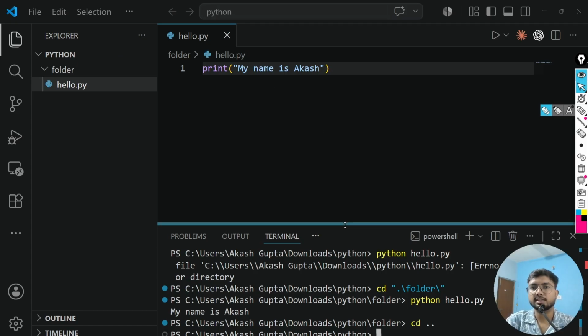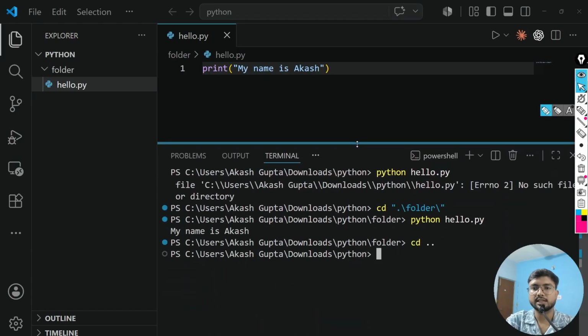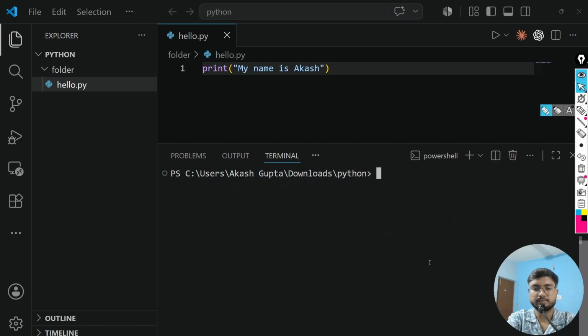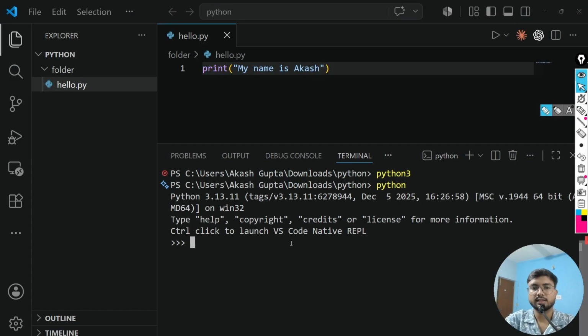Now there is another way in which we can run our code. Let's try that also. To do that, let's open Python. You can write python, python3, or python3.11; this way also it works. Let me try. Okay, here it's not working, but in Windows it generally works with python only. In Mac or some other systems, if it's not working with python, you can try with python3.